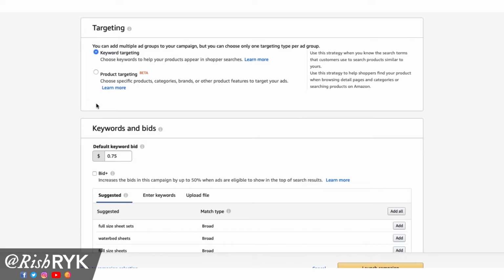Alright, over here, this is where the game has changed. This is where Amazon has introduced this feature, and this is where the magic happens. As you can see, you may not have noticed this option ever before. Product targeting, and it says it's in beta. That means Amazon is still testing it. It may even roll it back, but while it's there and while there is the season, you must take advantage of this. So over here, of course, I'm going to select product targeting.